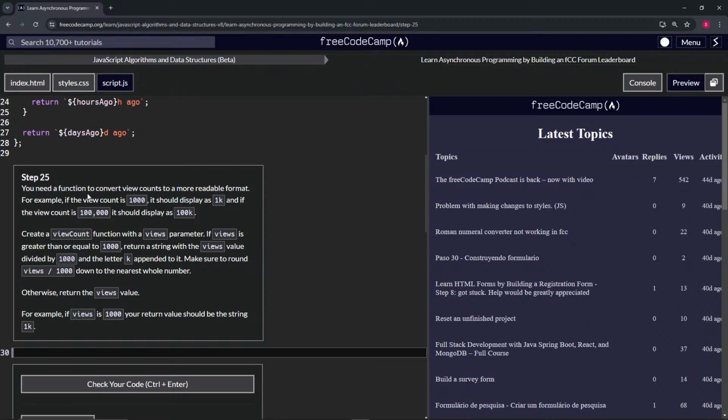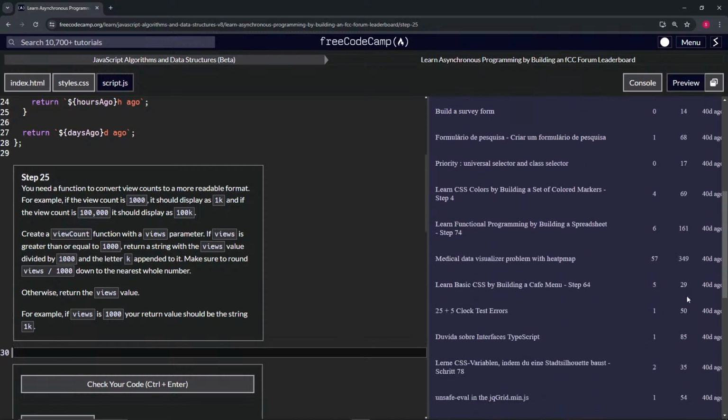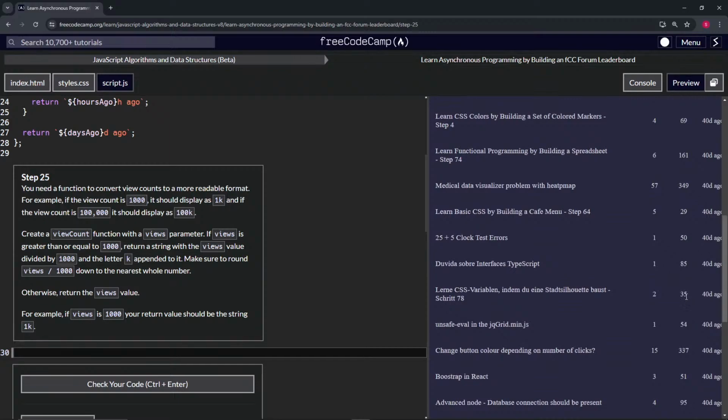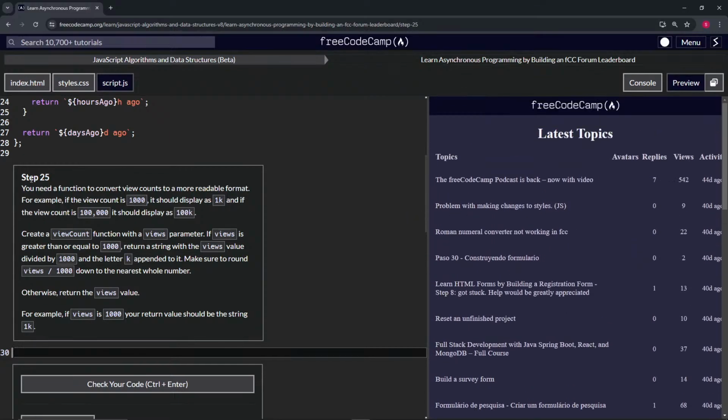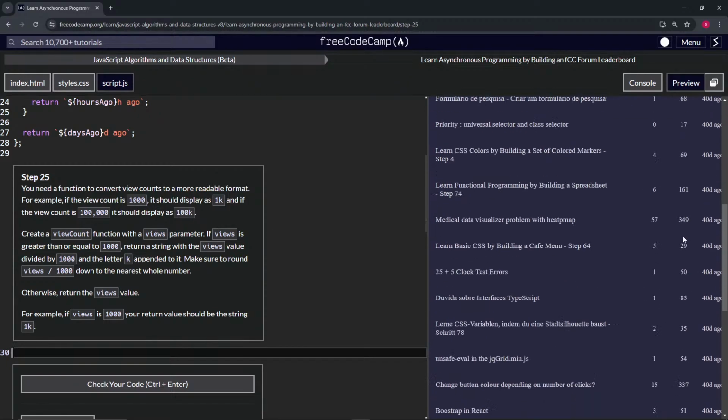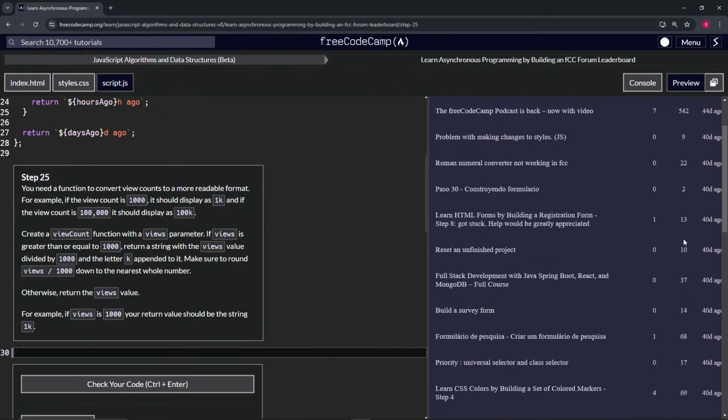So we're going to need a function to convert view counts to a more readable format. What's it look like now? I mean, is that bad? I guess it's bad. So we will need a function to convert view counts to a more readable format. For example, if the view count is 1,000, it should display as 1K. Makes sense, actually. And if the view count is 100,000, it should display as 100K.